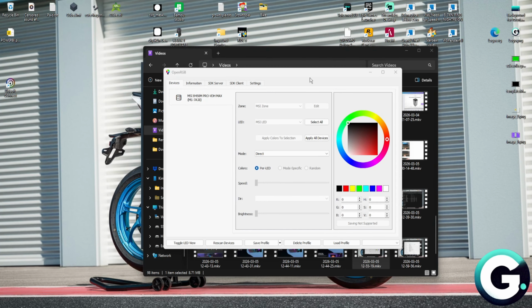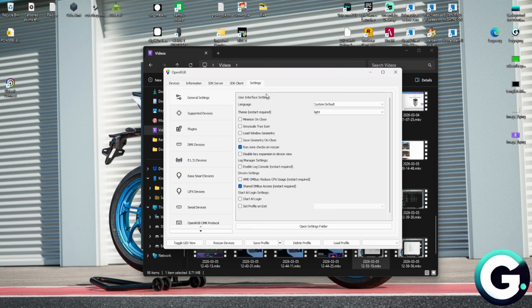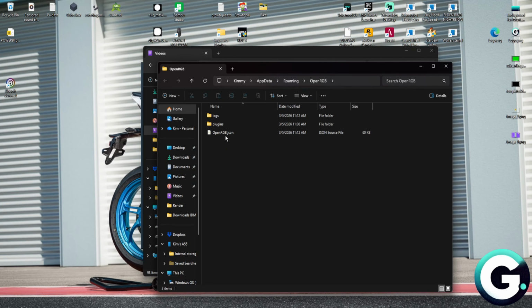And just to make sure that all of the profiles or settings are deleted, you then want to head over to settings right here. Click on the open settings folder. This will open up the settings file for OpenRGB. And then basically you want to delete everything inside this specific folder.